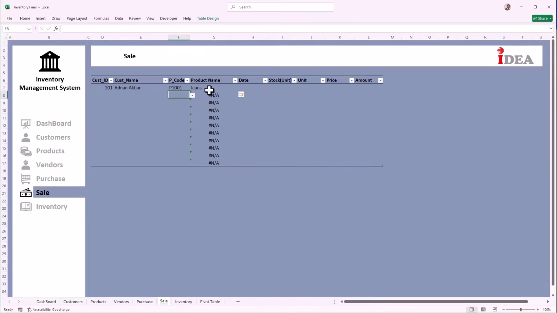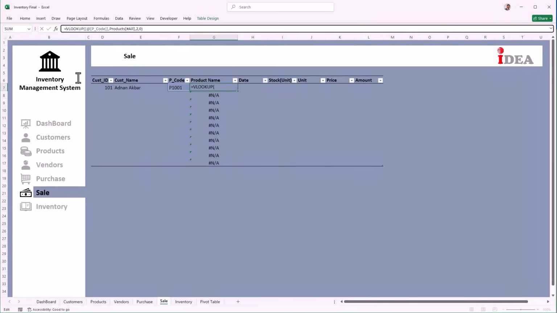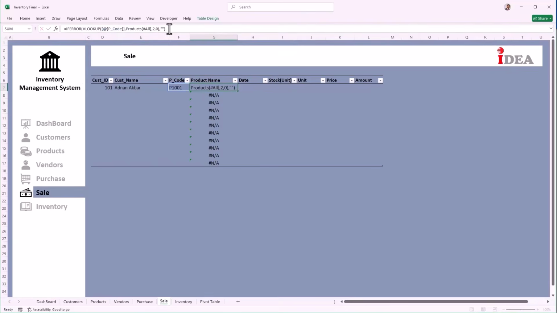To remove the error, click after the equal sign and type IFERROR. Start parenthesis, go to the end of the formula. Type comma. Add 2 double quotes, close the parenthesis, hit enter, and the error will disappear instantly.